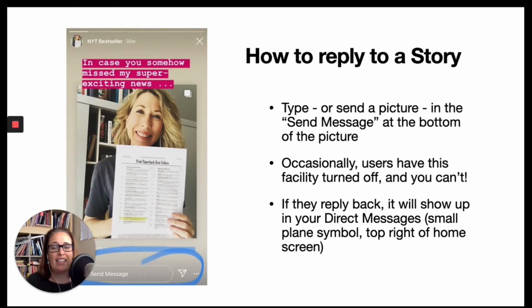Occasionally, users of Instagram will have this message send facility turned off and you just can't. So if that box is not there along the bottom, that means you just unfortunately cannot send them a message. Occasionally people turn this off by accident. So if it's someone you know, send them a message in some other way and ask them if that's the case.